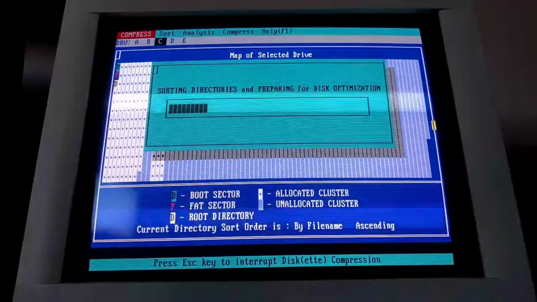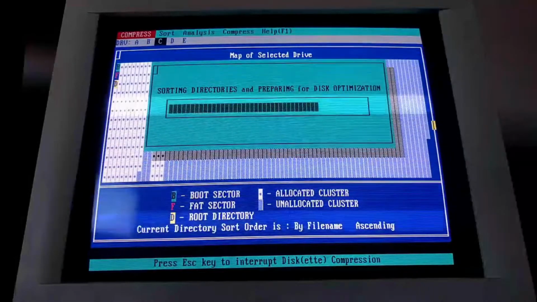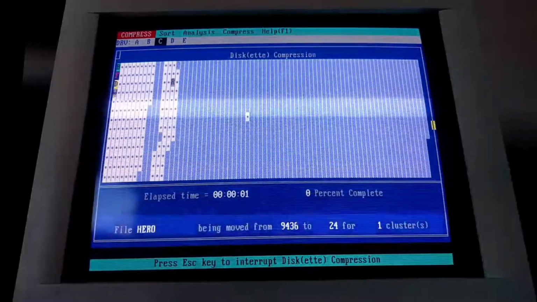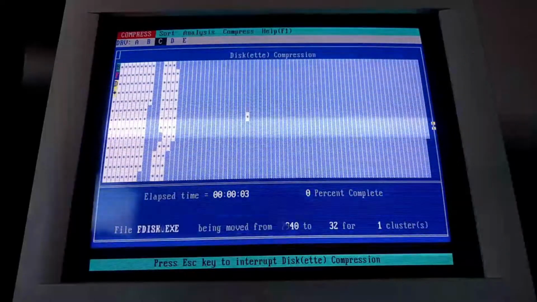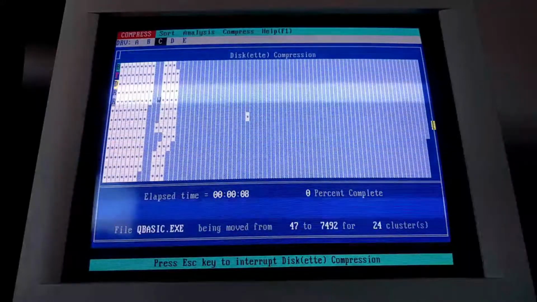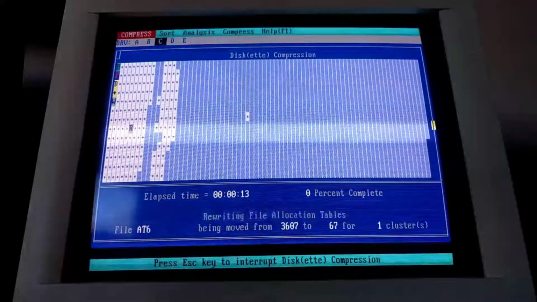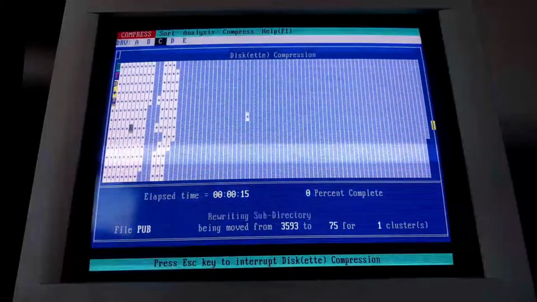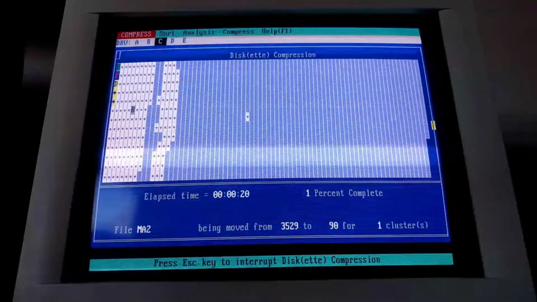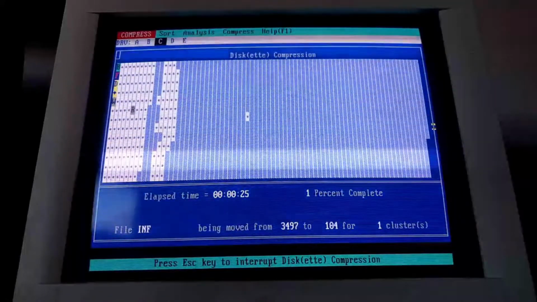And now I can hear the hard drive spinning and accessing itself. It's sorting the directories and preparing for disk optimization. And then it will begin a step-by-step, bit-by-bit, well, not technically bit-by-bit, but you notice the R is for read and the W is for write. What it is doing now is moving and making the files much more contiguous across the occupied clusters of the hard drive.